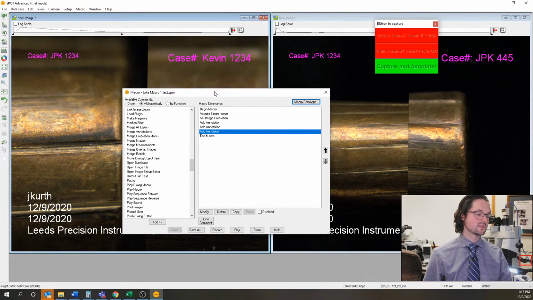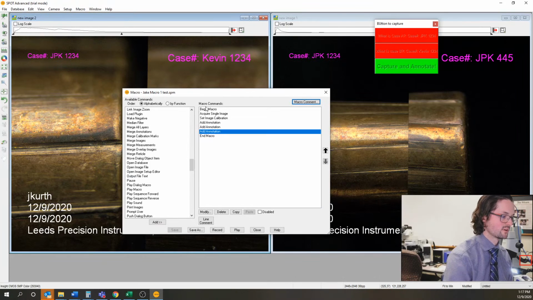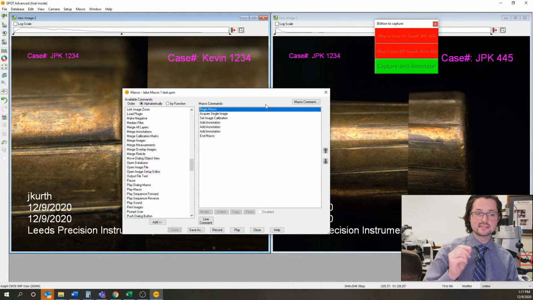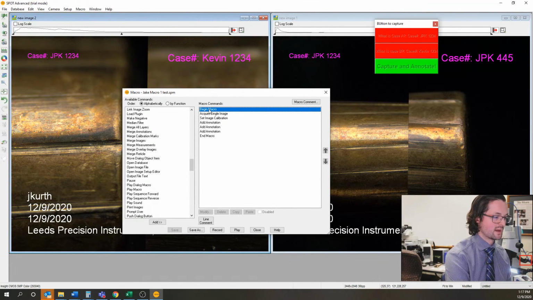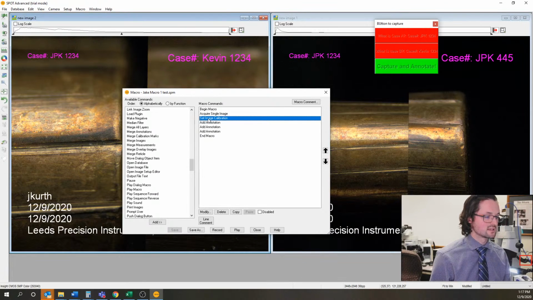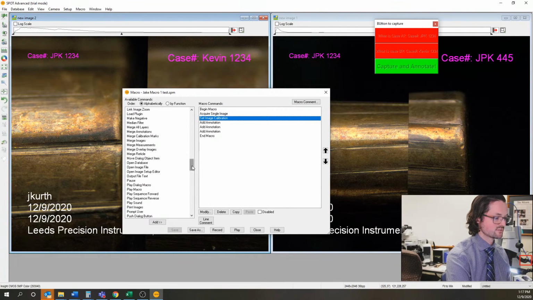And so you'll see that it's a little script. The idea is that you begin, this is what happens when I hit the capture and annotate button, it runs this macro. So it begins the macro, that's when you click the button. It acquires a single picture, that was that capture. It sets image calibration. And where you choose all these little commands is off on the left-hand side. And you'll see that there's lots of them. There's lots of different ones you can choose from.